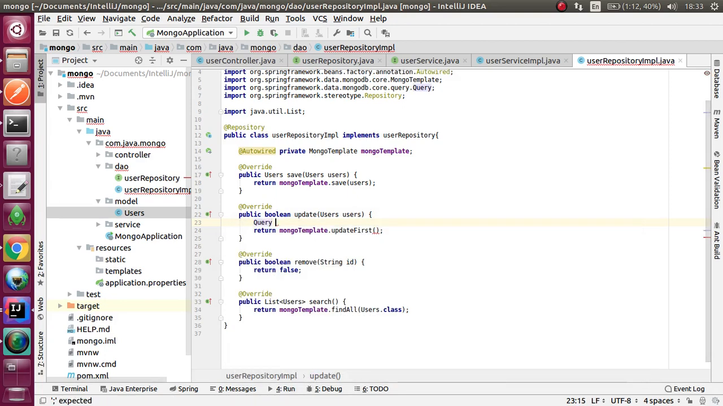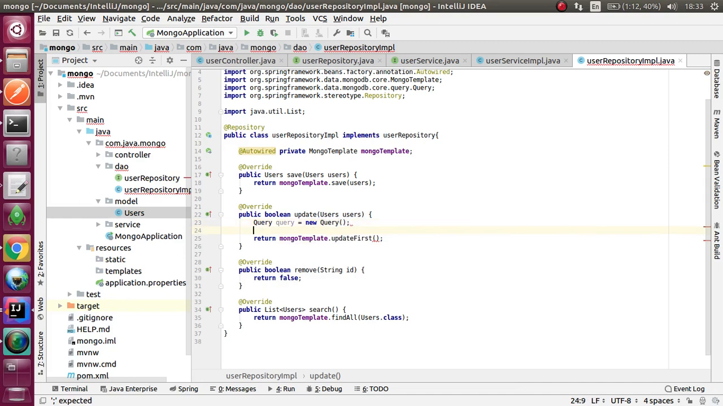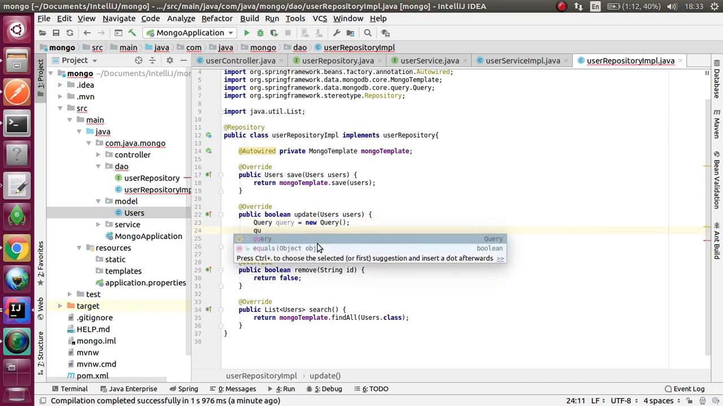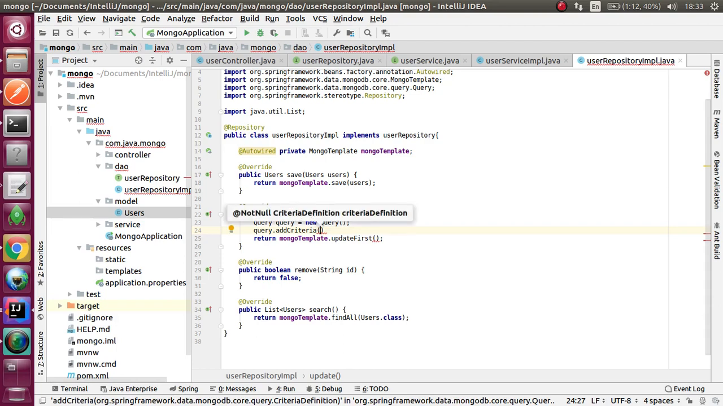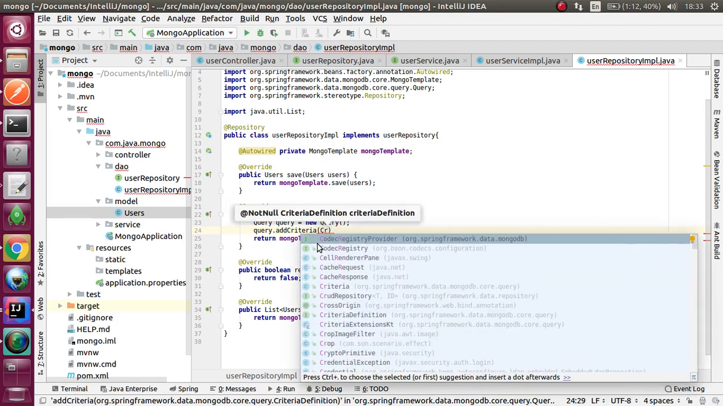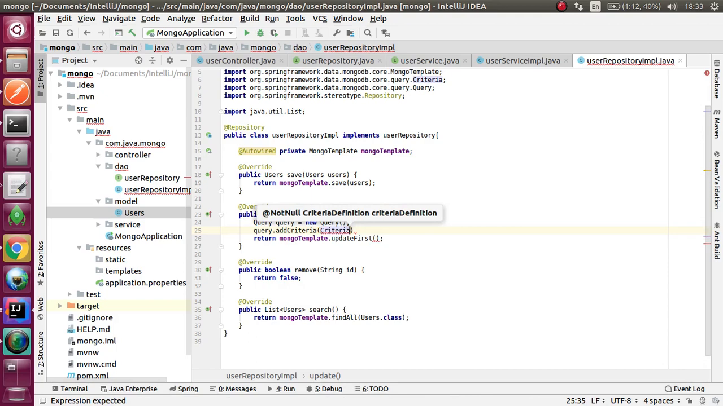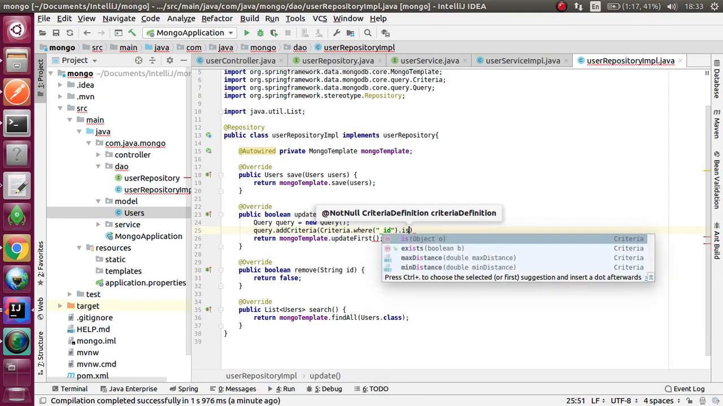And you have to create a query, and after that you have to create a criteria. You can add many criteria to the query. Yeah, I'm using citation as my ID.